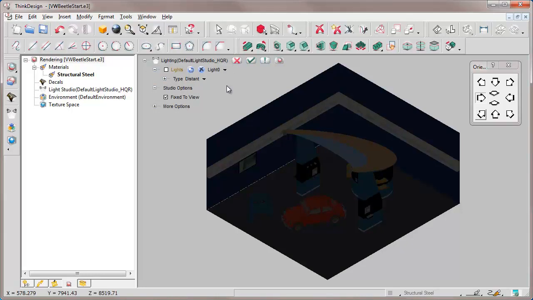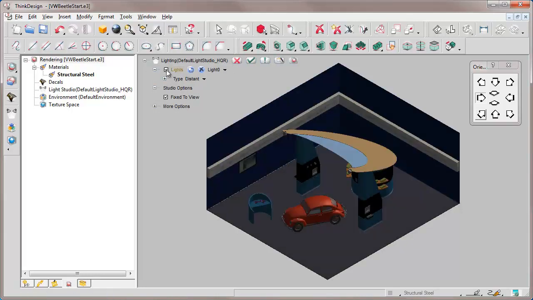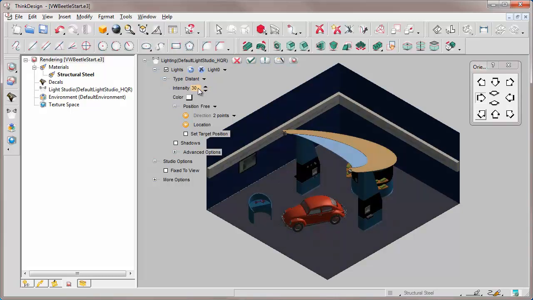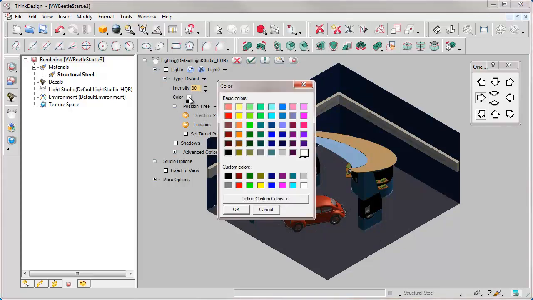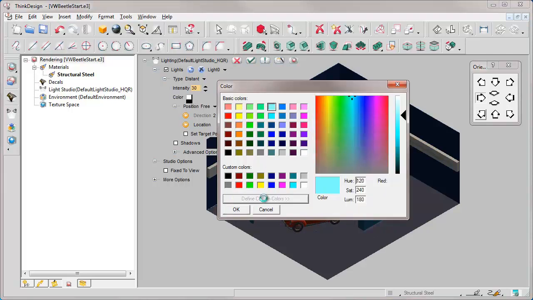Let us now switch on light 0. The light of the distant type is a light coming from a certain direction. Let us deselect fixed to view. In order to increase the intensity effect of our light, let's change it from 25 to 30. Let's imagine to be in the pavilion where our stand is located, and that the light is coming from top. It is directed towards the bottom and slightly inclined towards our object, if you look at it from the top.